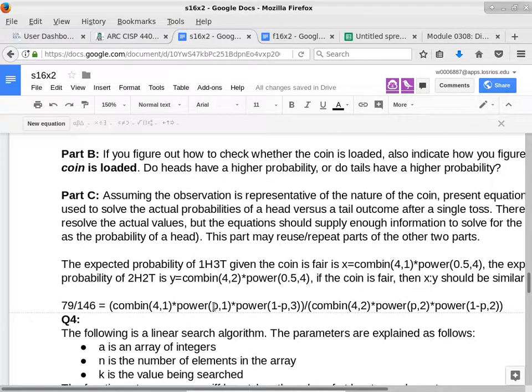Because if it was actually 1, then we wouldn't be able to get any tails ever. Okay, if P is 1, then this is just 1, and this part becomes 0, right? So we basically are looking at 4 choose 1, which is how many ways can you choose one thing out of 4? 4, right? And then this one is 4 choose 2, which is 4 factorial divided by 2 factorial times 2 factorial. So that would be 24 divided by 4, which is 6. And once again, because this is 0.